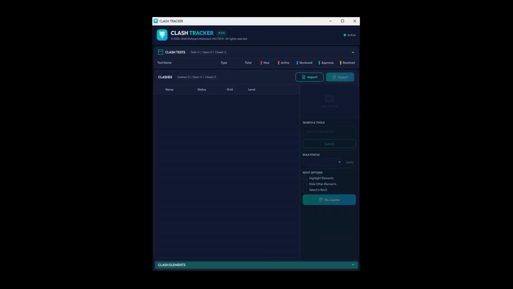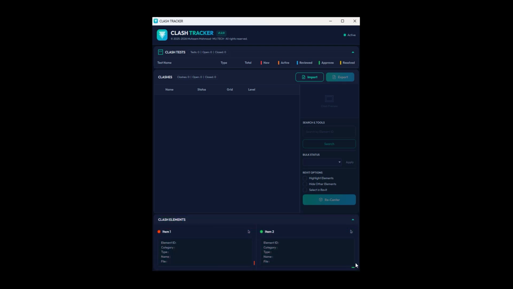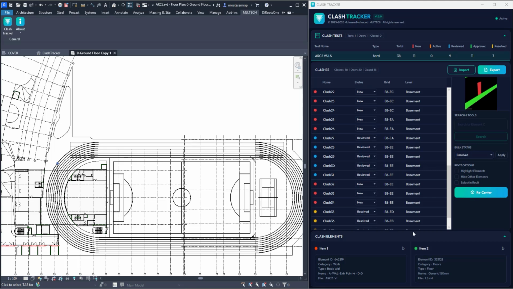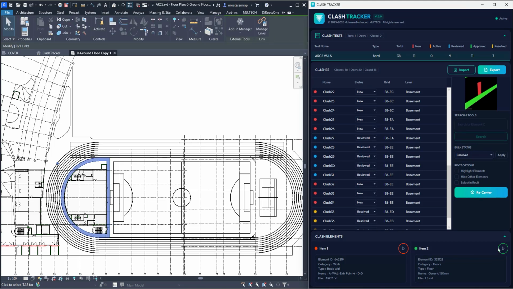At the very bottom is the Clash Elements panel. It is collapsed by default to save space. Click its header to expand it. You now see 2 cards side by side, item 1 on the left with an orange dot, and item 2 on the right with a green dot. Each card shows the element ID, Revit category, element type, family name, and source file of that clashing element. Each card also has a small button to select that individual element in Revit independently of the other.